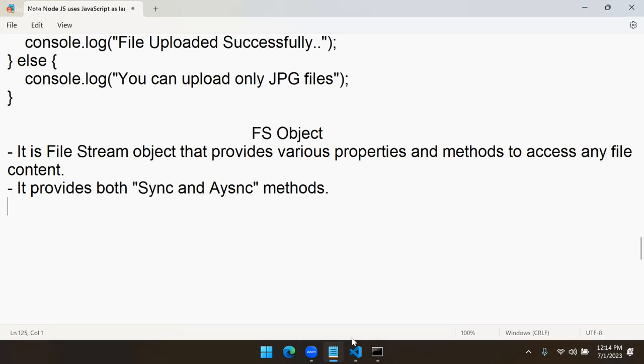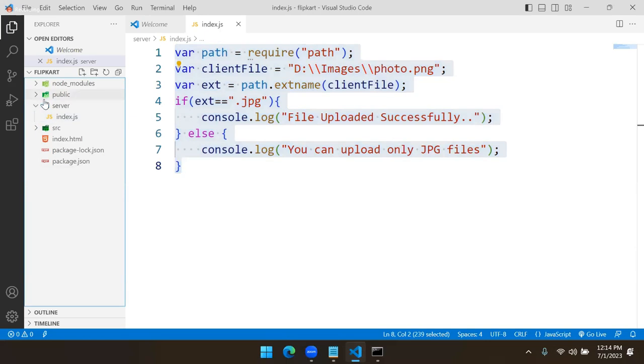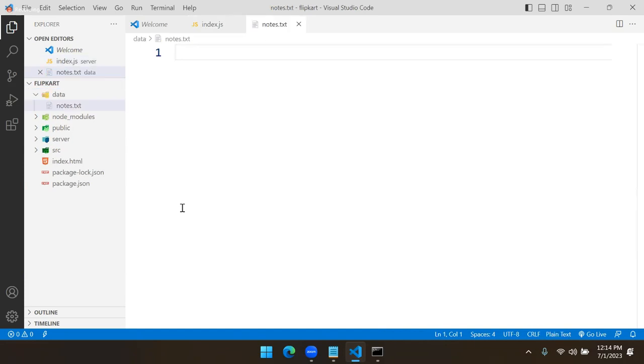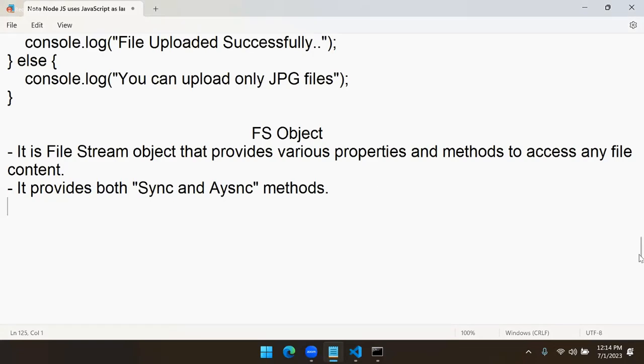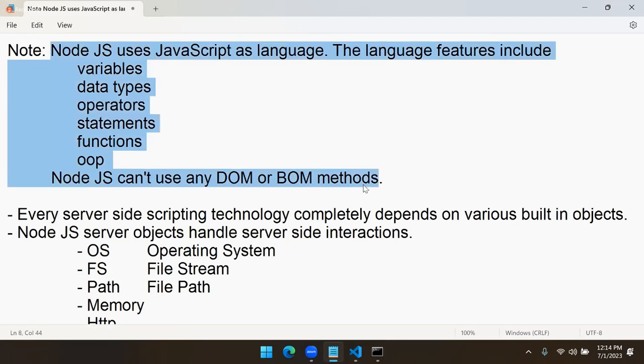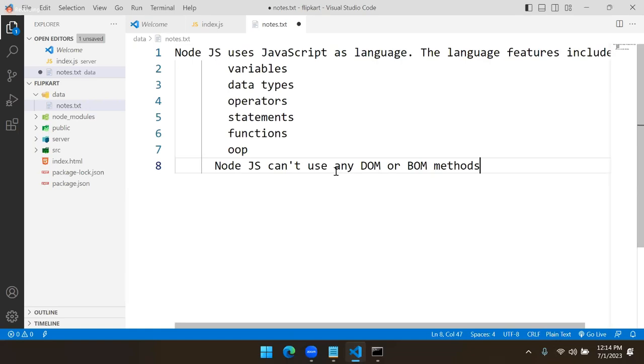That is the mechanism of asynchronous and synchronous. Here you can clearly see it. Suppose I will create a separate folder called data. In the data folder, we will create a file named notes.txt. In that, I will copy some notes like this, and paste those notes here. Now what I want to do is read this content and display.